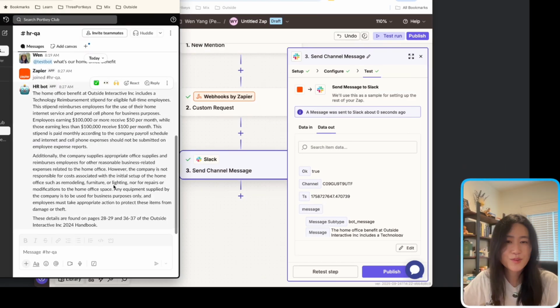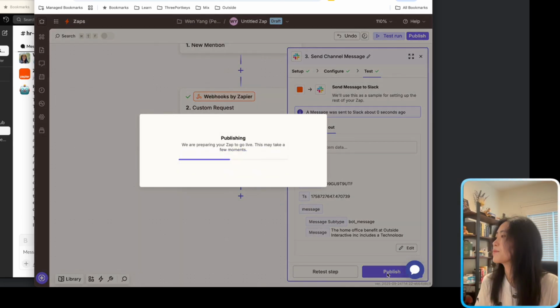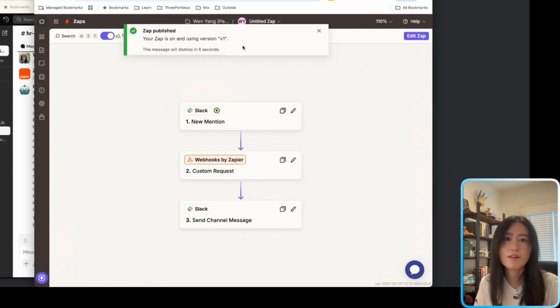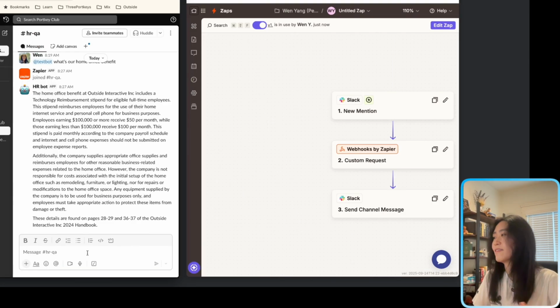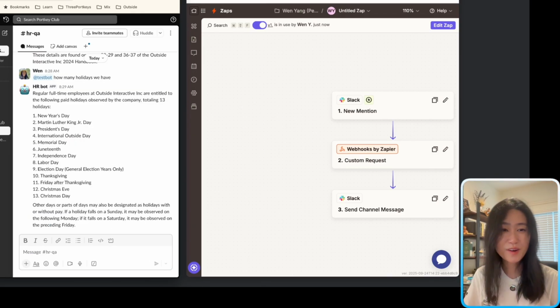Okay, this is working. Publish. It will show you now you have a version 1. Now it should be live. Let's ask more questions. It's working. And there you have it. Now you have an AI assistant that can answer HR questions instantly using your actual company documents. Of course, you can customize it for marketing documents, IT, sales, onboarding, really anything that you need a quick answer from the internal documents.